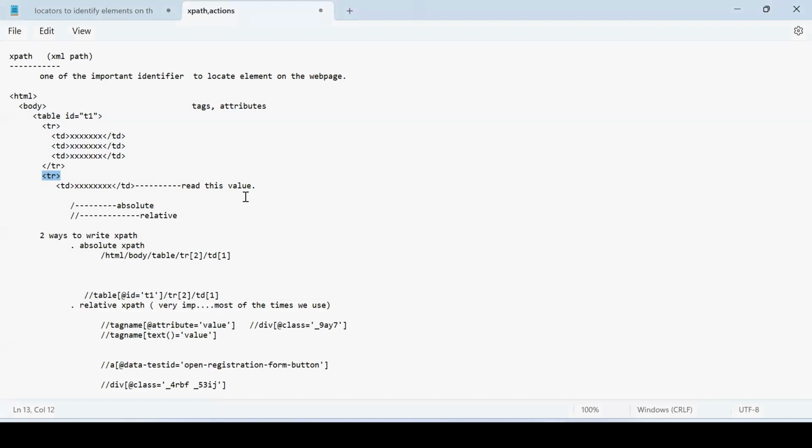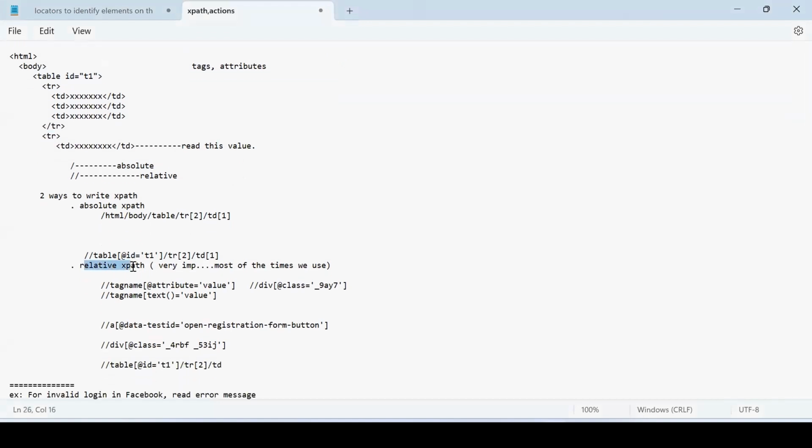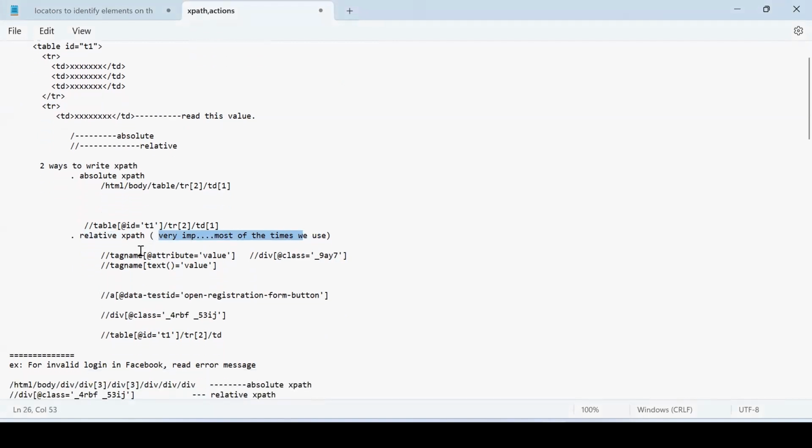So that's why you always go for, what is the next one? Relative XPath. So most of the times we always use relative XPath. So relative XPath syntax is always this syntax. Meeru enni rasina ide syntax. Okay, double slash tag name, square bracket, attribute equal to value, double slash tag name, attribute equal to value. So this is the only syntax you always write for relative XPath.